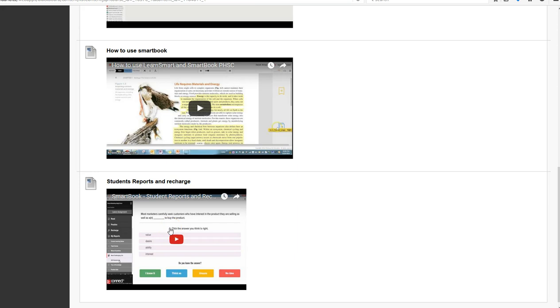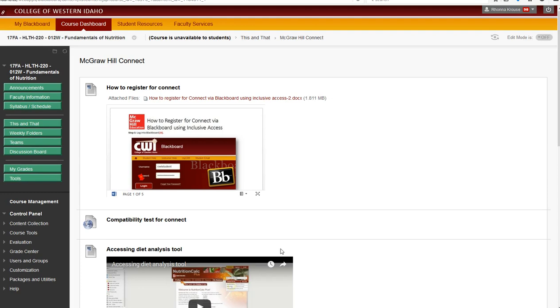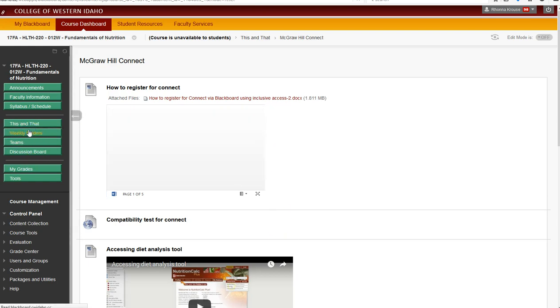Students who learn how to really use SmartBook and run their reports and use it as a testing system for themselves, these are my A students across the board. So these are worth spending just a few minutes taking a look at these to get the most out of doing your Learn Smarts. In addition, one of your first assignments is actually doing a Connect orientation, and so this will also help walk you through. So speaking of assignments, let's go to our weekly folder.